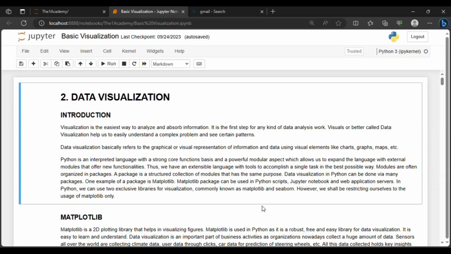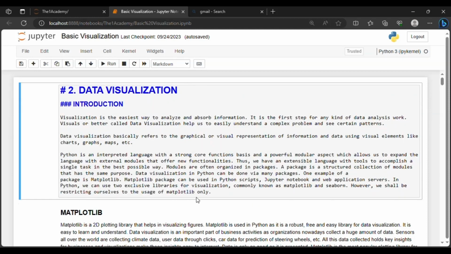Modules are often organized in packages. A package is a structured collection of modules that have the same purpose. Data visualization in Python can be done via many packages. One example of a package is matplotlib. The matplotlib package can be used in Python scripts, Jupyter Notebook, and web application servers.